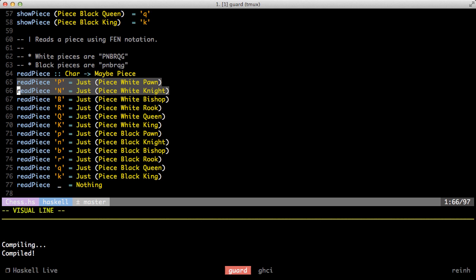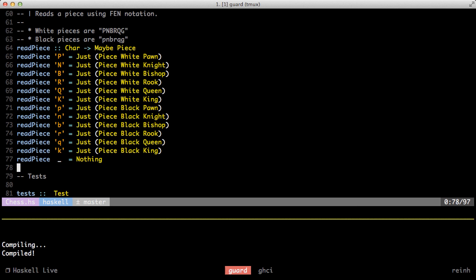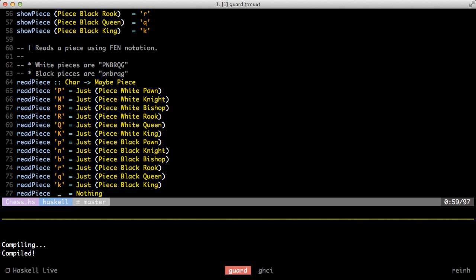Each of these characters that it knows about is mapped to just the piece that it corresponds to, and any other thing is mapped to nothing. So that's, I think, obviously correct. It's pretty clear that each mapping is correct. But there's a lot of redundancy. There's a lot of calls to this piece constructor, a lot of calls to this just constructor, and also redundancy in the relationship between uppercase characters and white pieces and lowercase characters and black pieces. So what can we do to reduce that redundancy, or to make this code more DRY?